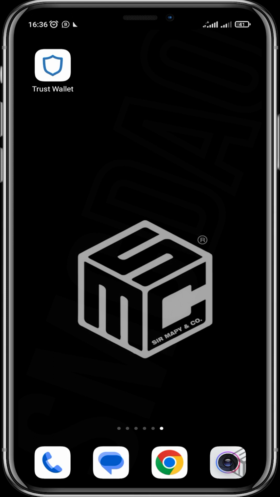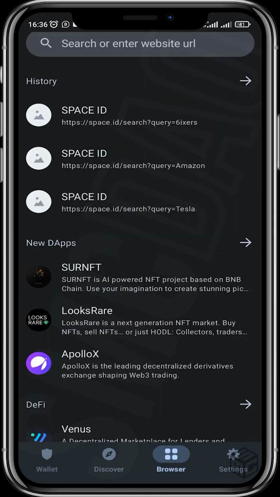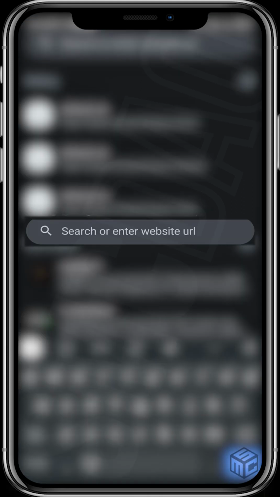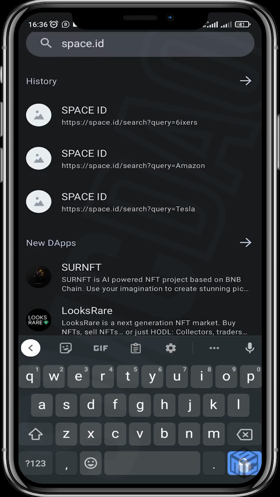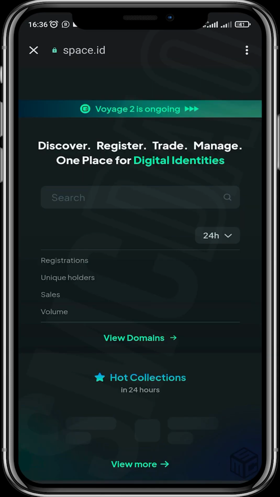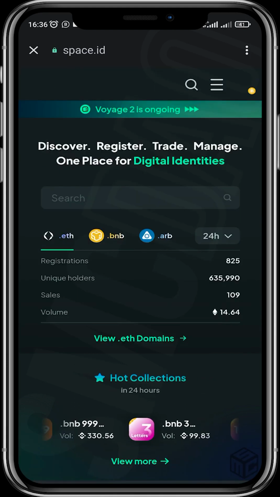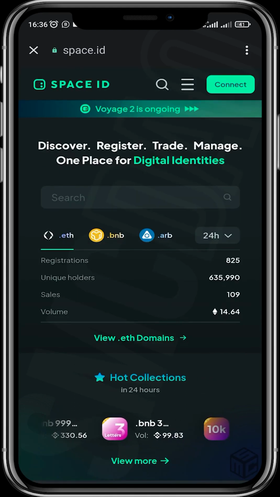To acquire this domain name, the first thing you have to do is head over to Trust Wallet, then to the browser, then on-chain, Space.id. Space.id is the service that provides domain names for you to buy on the Binance Smart Chain. Once you head over to Space.id, give it a few seconds, and then you connect your wallet.